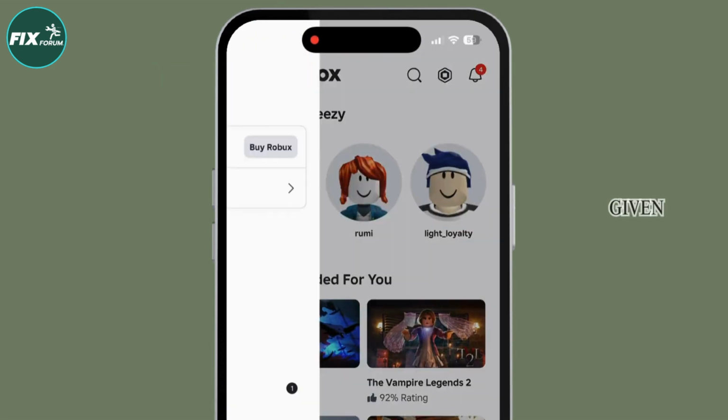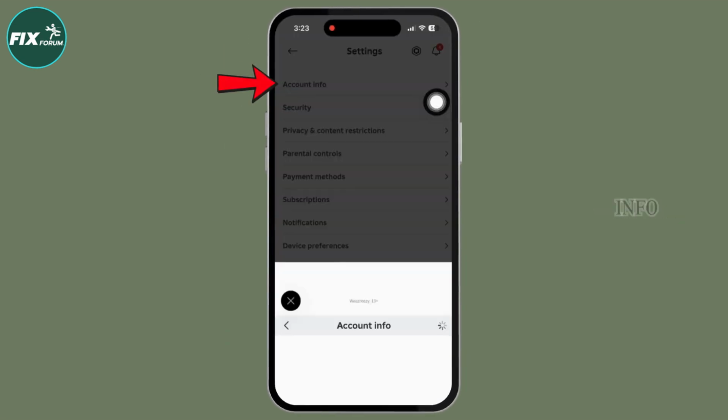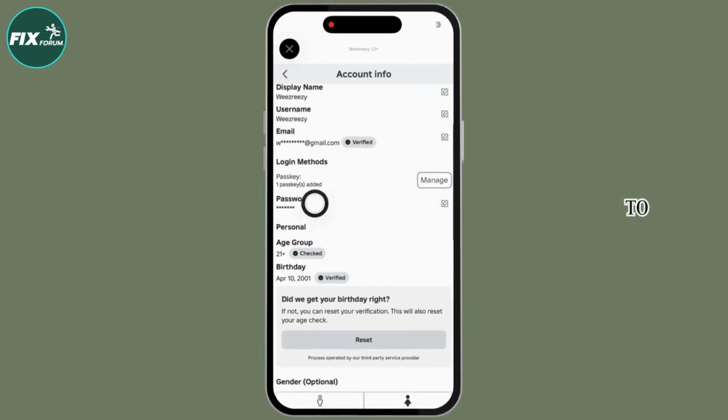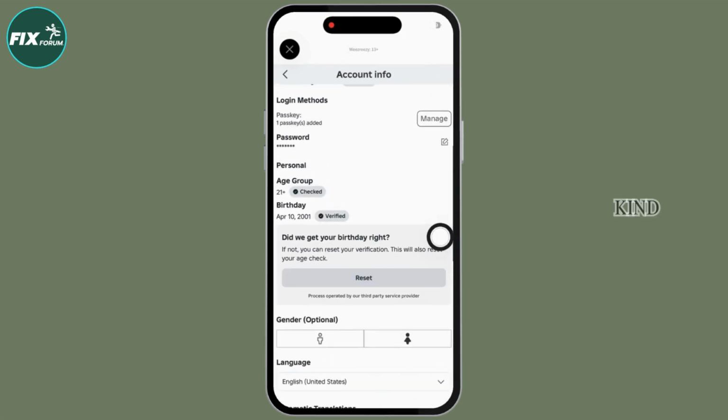Now click on three bars given at the top left. Head over to the option settings. Click on the option account info. Once you're over here, you're going to find all the details. Now you're going to find the option of password over here. Click on that. You will get this kind of pop-up.